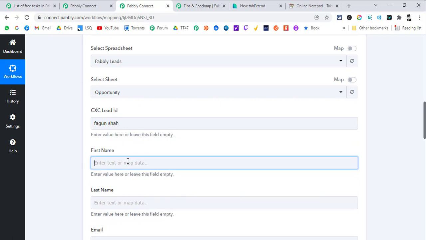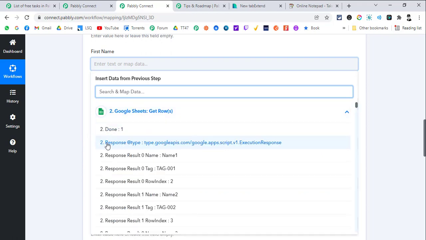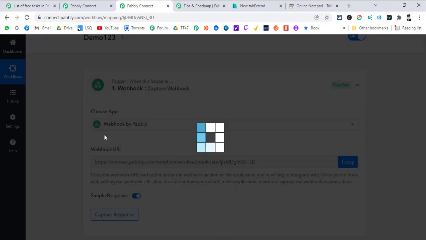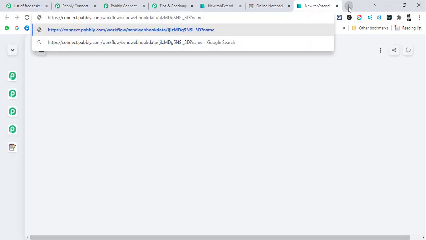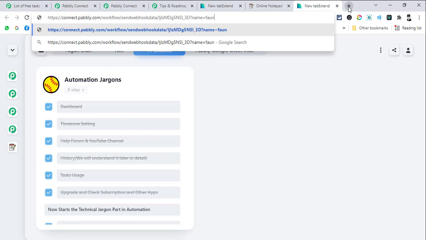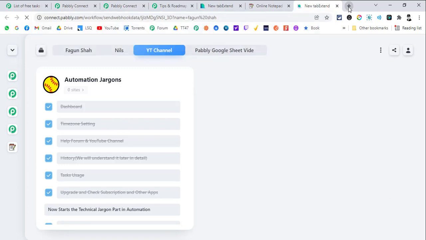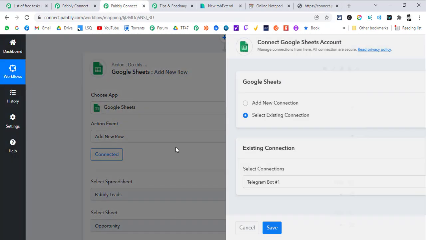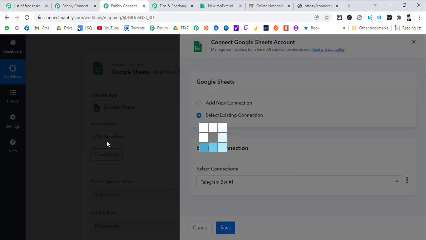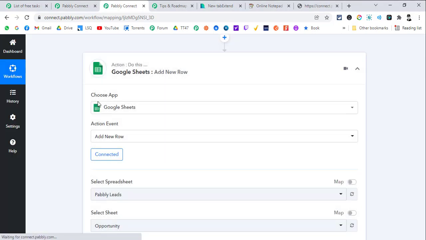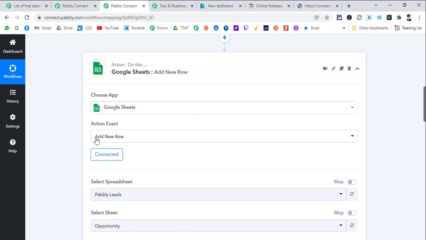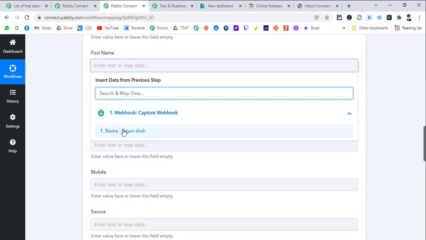Okay, now if you map some data from an above action or above trigger, for example, let's select the webhook here, and we will just pass some dummy data in here. For example, name is equal to Fagun Shah, right? And yeah, okay, so this is mapped. We will connect it again. By default, you will not see it if you already have an action added and you add the data to the trigger again. Okay, so you need to reconnect it, and now you will be able to map the data from the trigger.